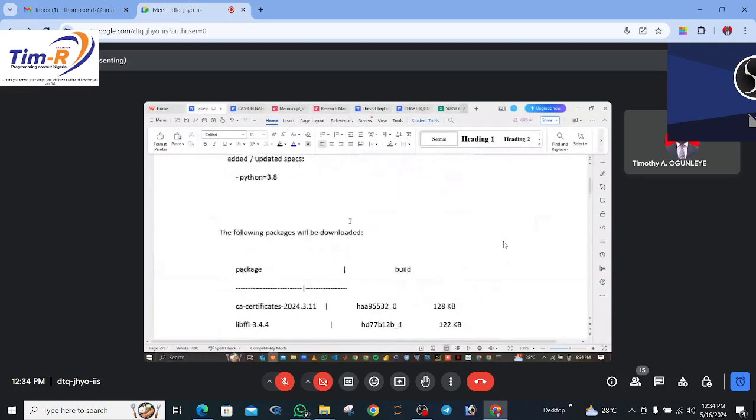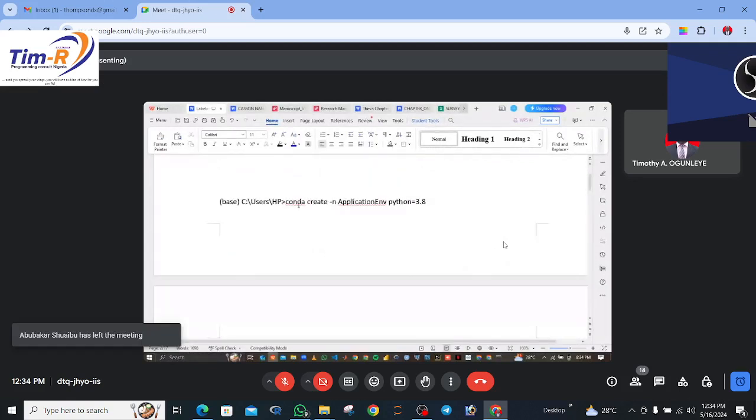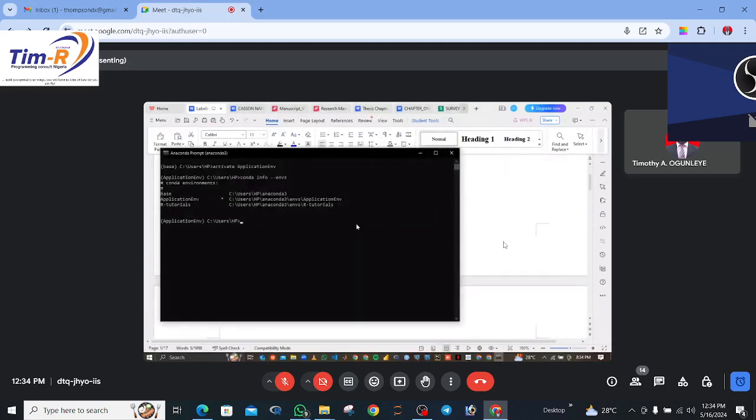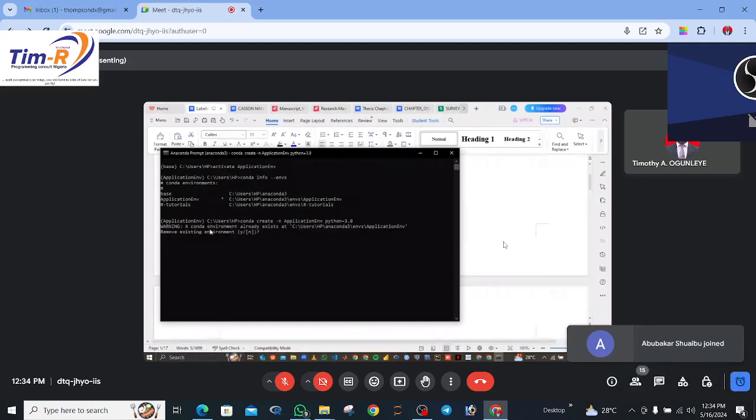Let me just do that so we can see what I'm trying to say. Let me say conda create this. If I try to create this, it's going to say warning. You can see the conda environment already exists at this location. Remove existing environment? So it's showing me that it is there already. So I'll say no, I don't want to remove it. So it says conda system exit.